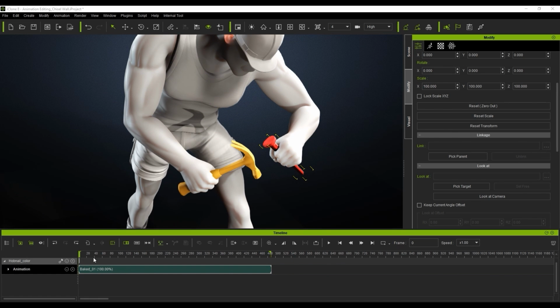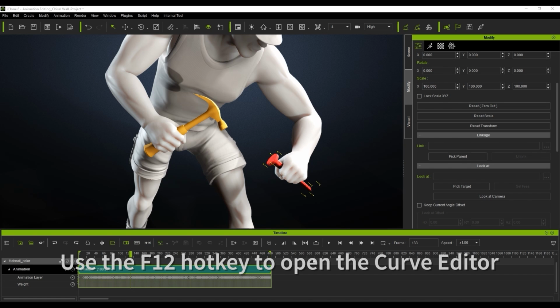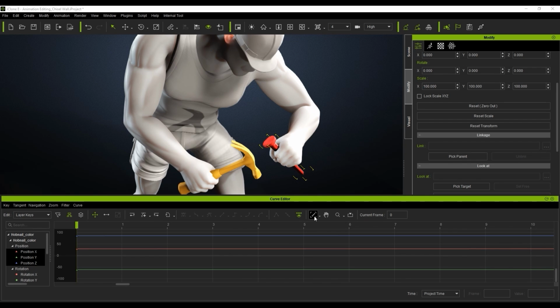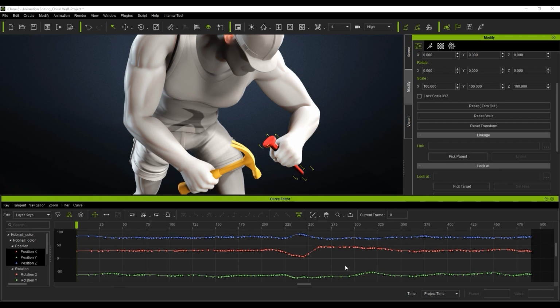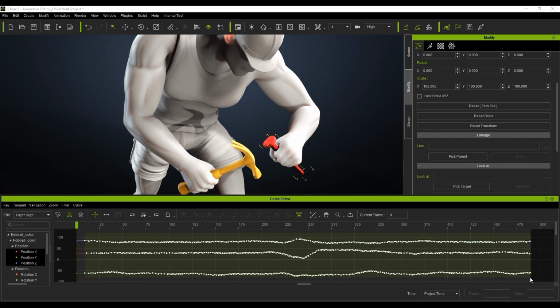From there, I'm going to right-click on the clip and select Sample Animation Clip, which will produce some optimized keyframes in the animation layer track, which we can use with our Curve Editor. You can use the F12 hotkey to open the Curve Editor, and choose the X, Y, or Z tracks for position to show those tracks, and then frame at the top of the Curve Editor to zoom the entire clip into view. For simplicity's sake, next I'm going to delete all of the keyframes in the clip, aside from the very first and last ones.